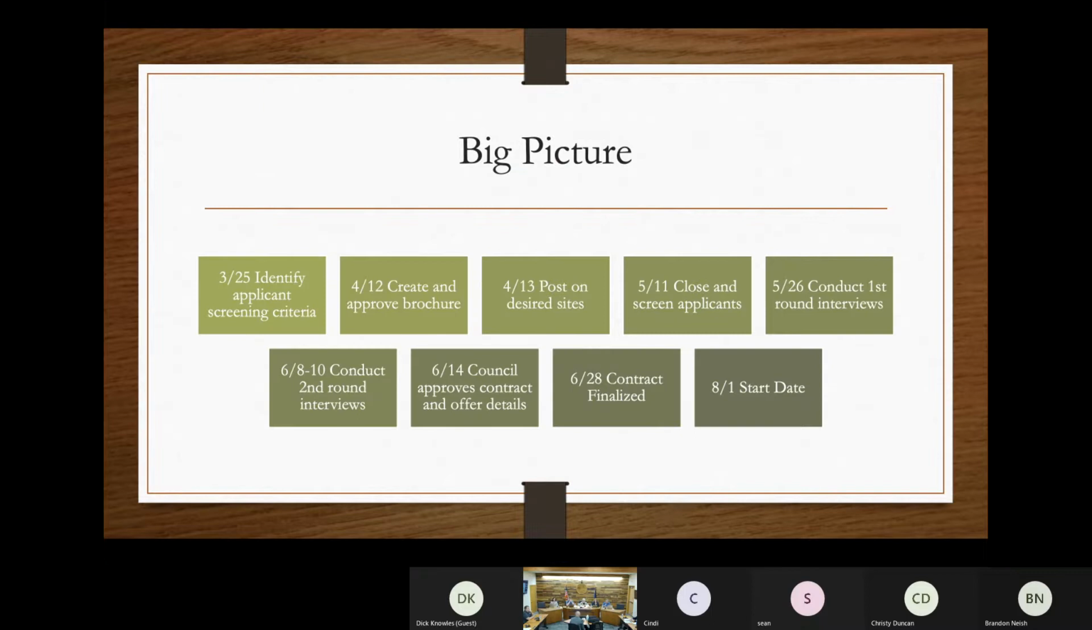So this next slide is kind of the big picture, just to give you an overview of the timeline that really starts tonight with your go ahead of the IGA. And then tomorrow, what I would want to do is send a survey to the council of the attributes that you would want to use as screening criteria for applicants to the position. And then based upon that, we can begin building the brochure for the position.